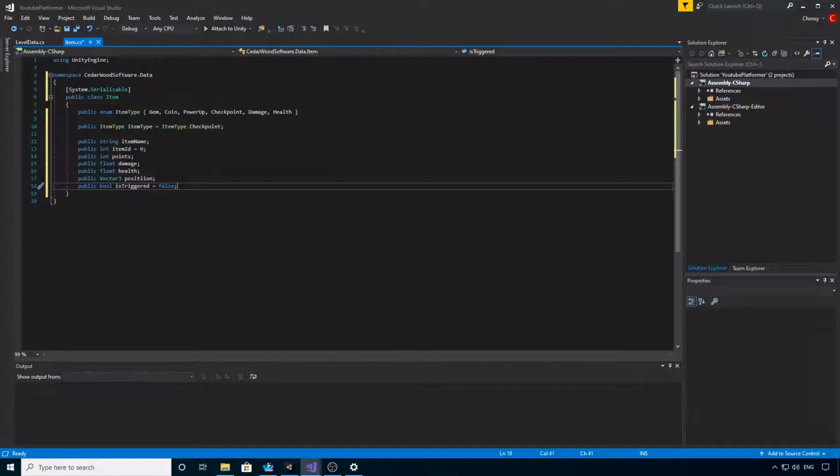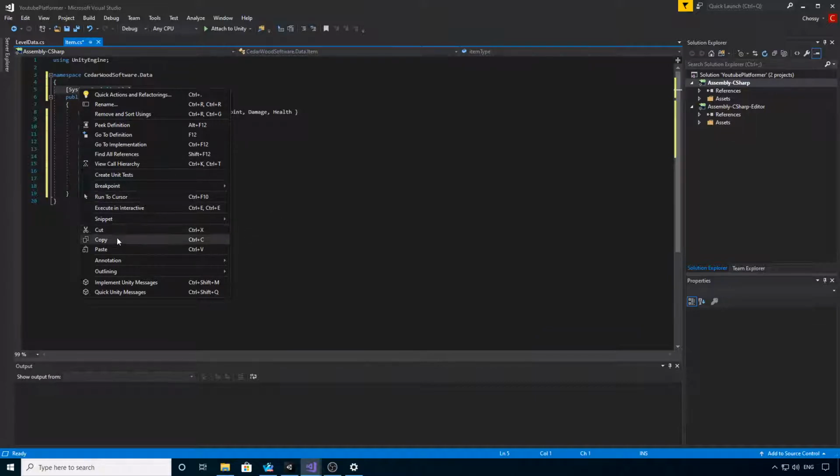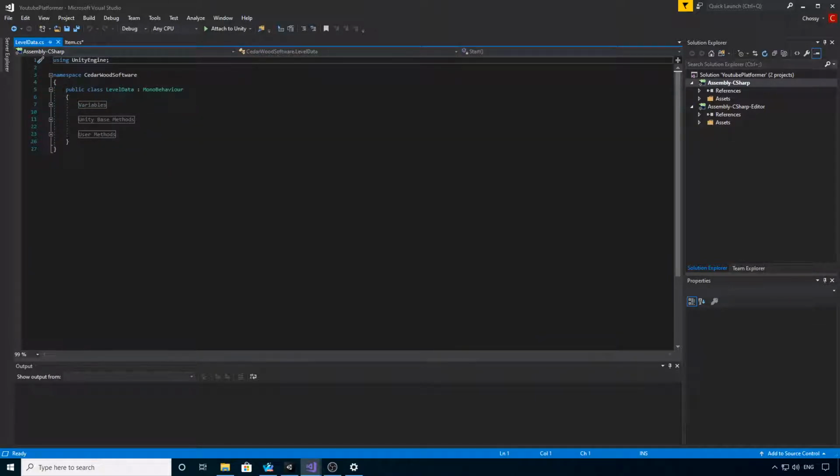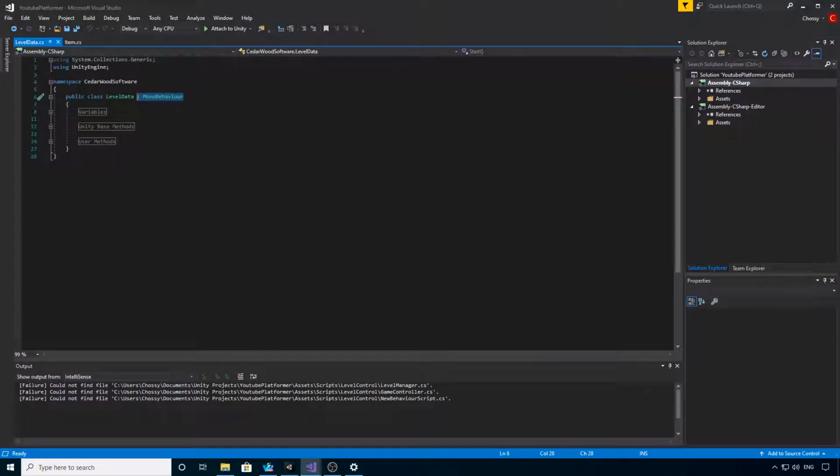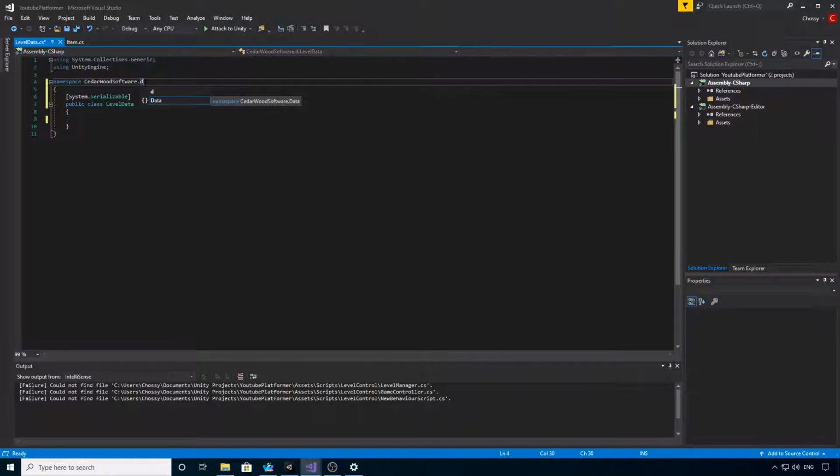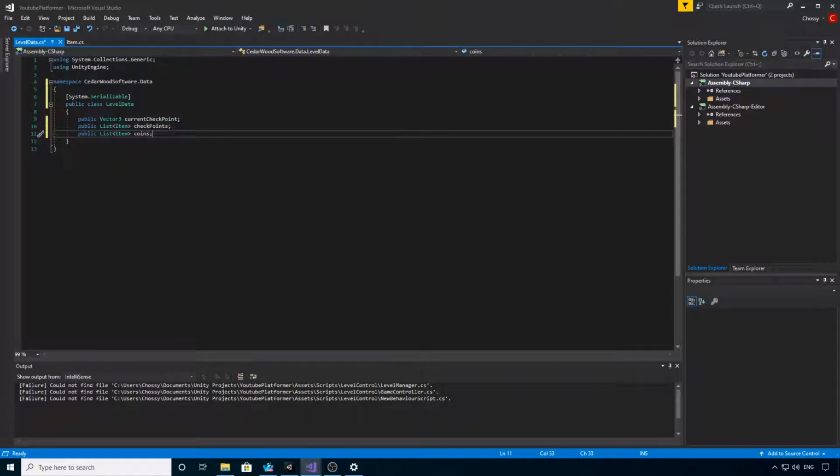So that's the item. If we copy that, we want to basically do the same with the level data. We can get rid of that, get rid of that, mark that serializable, make it part of our data namespace, and then we just need to fill the data in here. So we're going to have a vector3 current checkpoint. We're going to have a list of checkpoints and a list of coins. So that should be it for the level data.